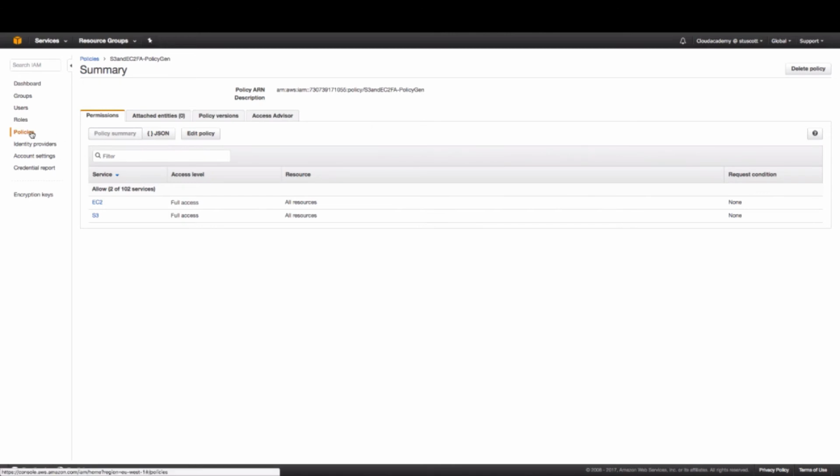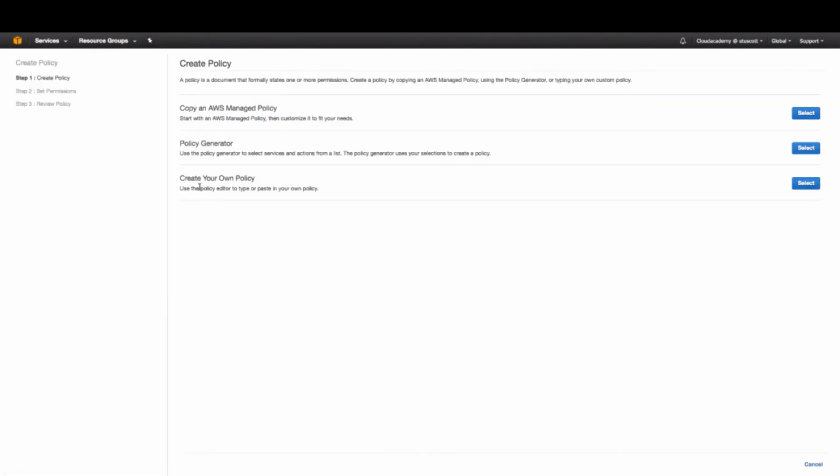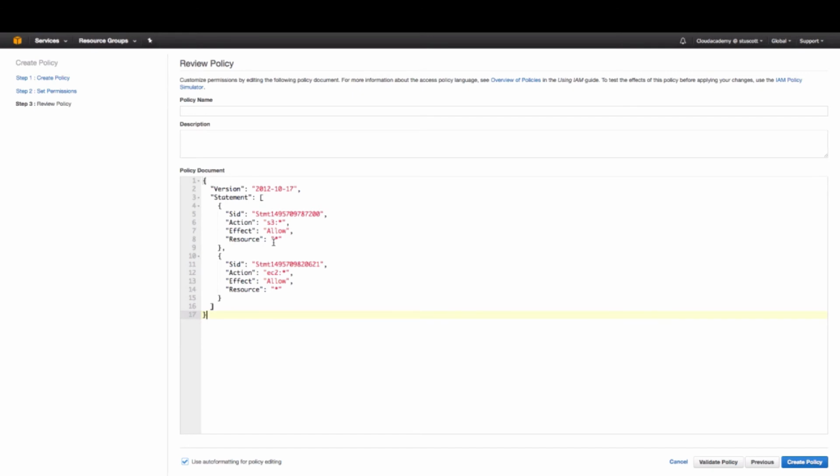So let's create the policy for a third time, exactly the same, but this time creating your own policy. So this will simply open up a blank policy editor document. And here you can write your own policy as you need to, or paste it in from another document, which is exactly what I'm going to do. So all I need to do is paste it into this document here. And as you can see, I have the action of S3 for everything, effect, allow, resource, everything, and the same for EC2.